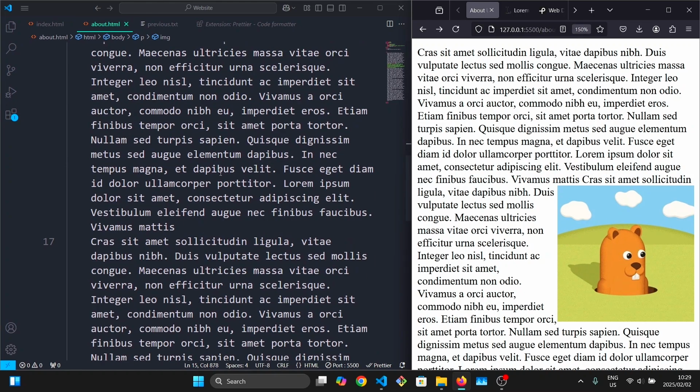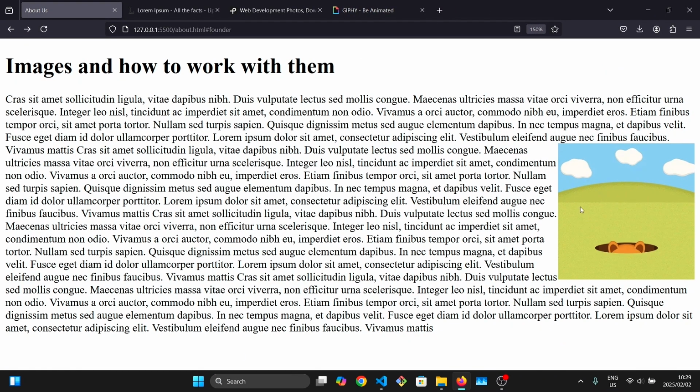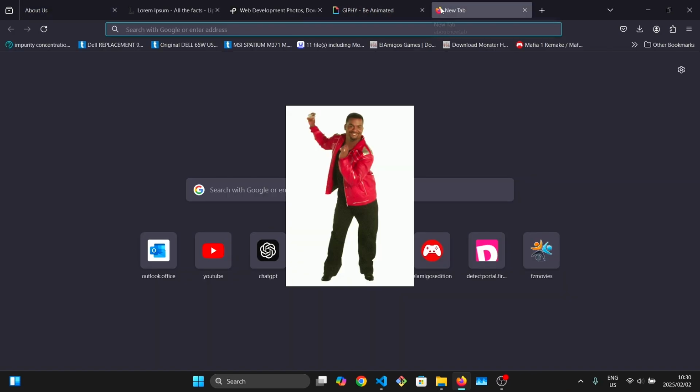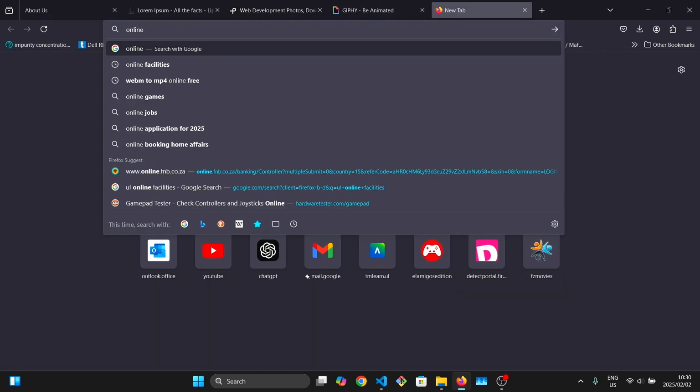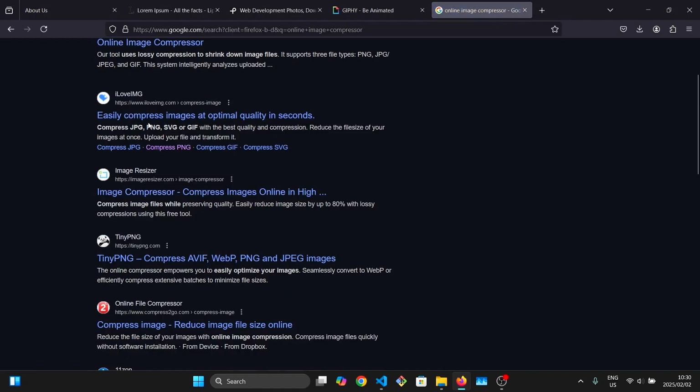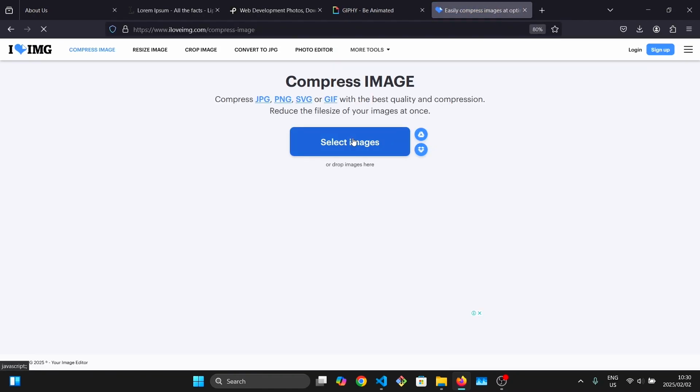Another thing you must note is that the images on your website are going to affect your loading speed. So it is very important that they are as small as possible. So you can use an image compressor to compress your images so that your website loads faster. The one I love to use is this one. Try to compress it to 80% and that will reduce the size.